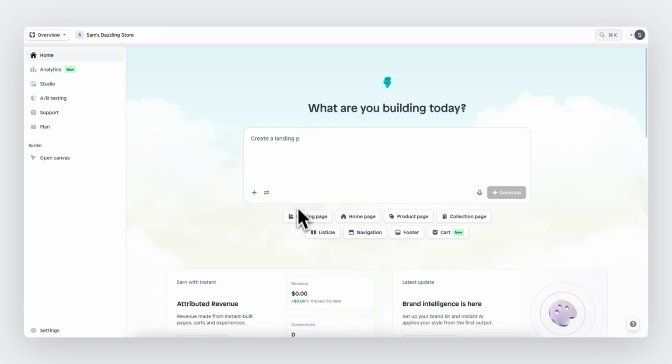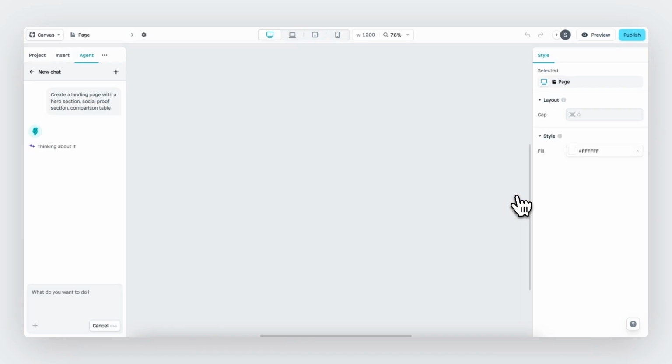We can choose from a variety of different layout types, but for this video let's go with a landing page. And when we click on it, a basic prompt gets added to the prompt box. But let's be a little bit more specific and say create a landing page with a hero section, a social proof section, and a comparison table. And let's click on generate.